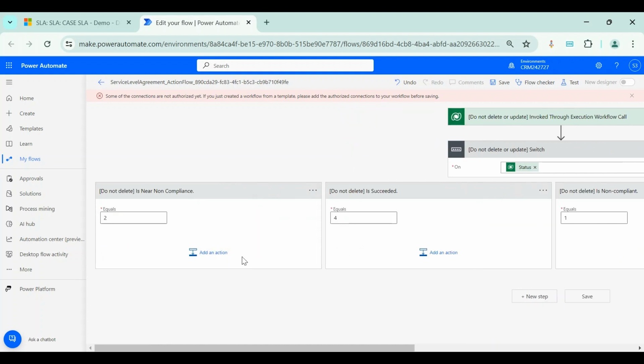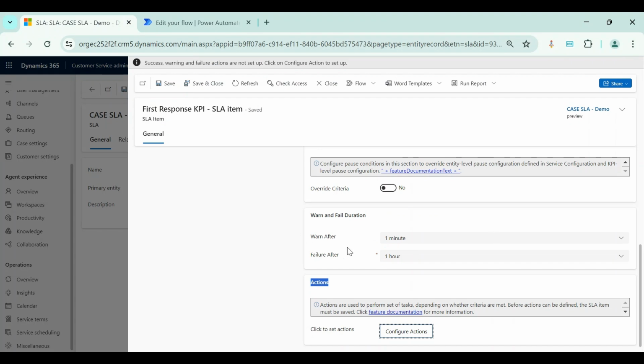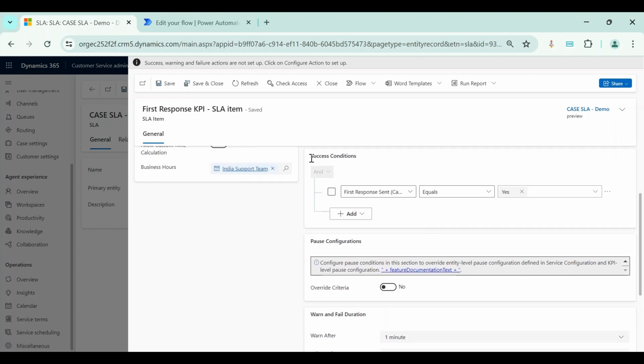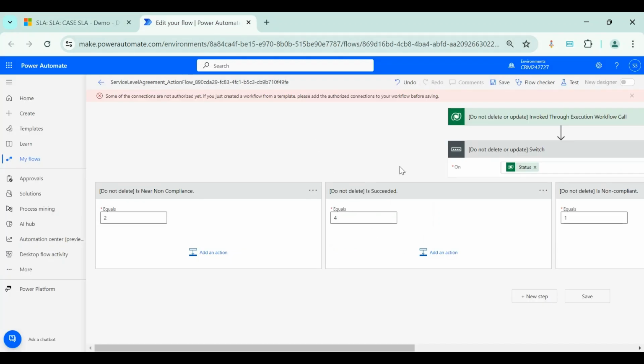You just need to add some actions here. For example, whenever the warning time crosses, we can send an email to the case owner saying that the case you are working on has already reached the warning stage, and you need to work fast to resolve this. Similarly, if the failure time is reached, we can send an email to the manager saying that this case has not been resolved even though the SLA is failed. And if it is a success, we can send a notification or email to the customer saying that we have successfully resolved your case before the SLA time. Those kinds of actions can be set inside this Power Automate flow.